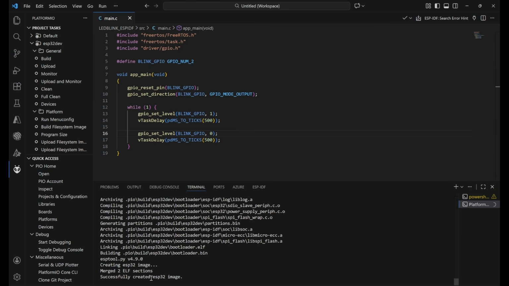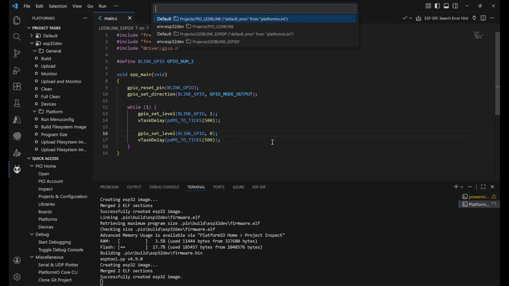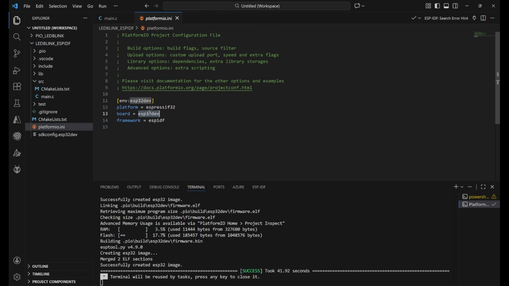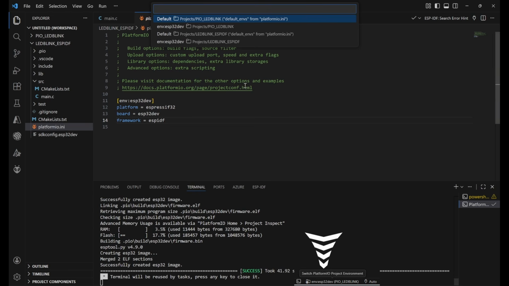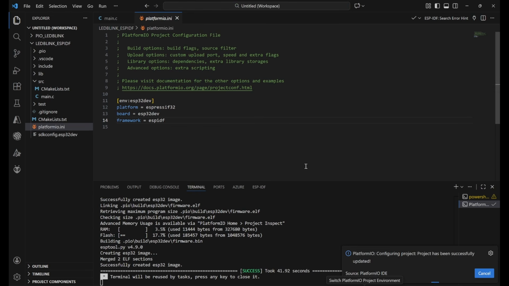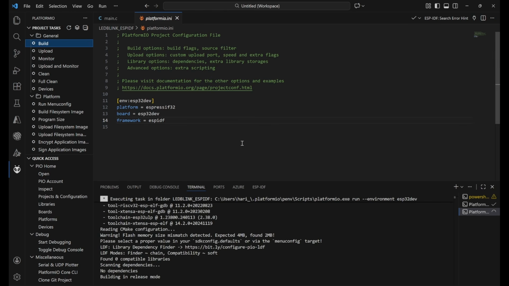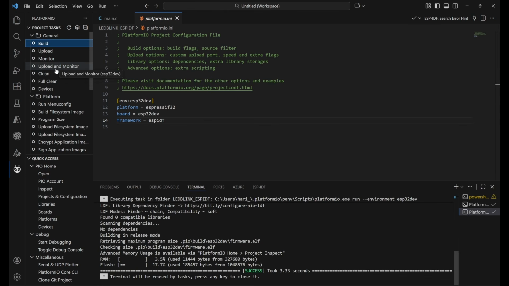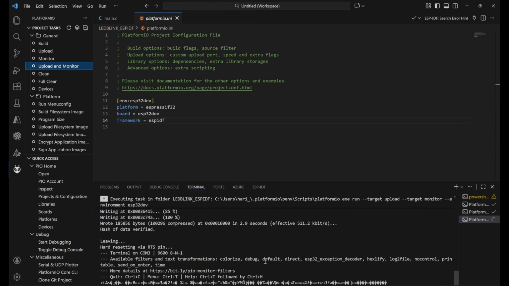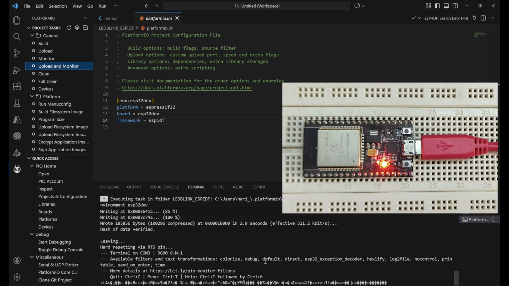Now you can see it has successfully created the ESP32 image. I have already connected my ESP32 board. So you can go to PlatformIO and you can see ESP32 is already there, and this is ESP32 dev, that is the environment. I want to select that. So go to ESP32 dev, which is ESP-IDF. Now it has successfully loaded. Now I click on this and I'll try to build first. It has already built. Now I'll upload and monitor.